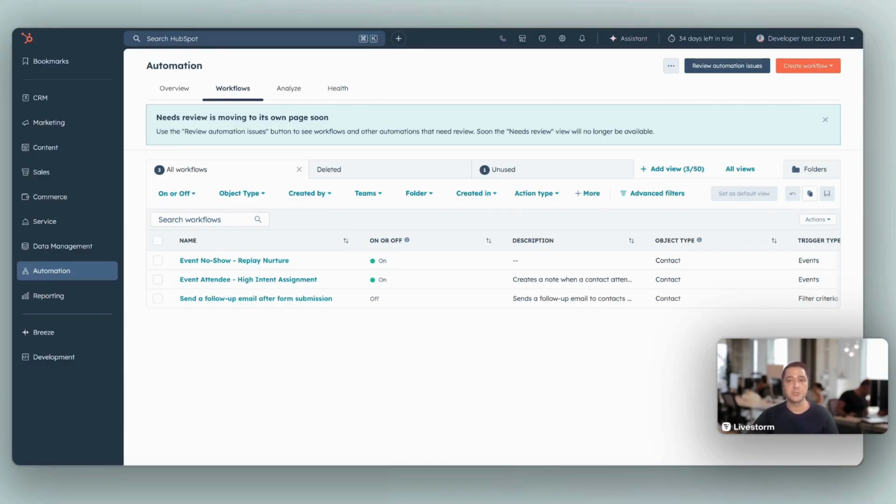So most platforms will tell you if someone registered or how long they registered for, which is great information. But in this third example, with Livestorm's HubSpot integration, we're going to look at how you can be more precise in their engagement. You can build complex scoring systems based on their actual actions during a live event.